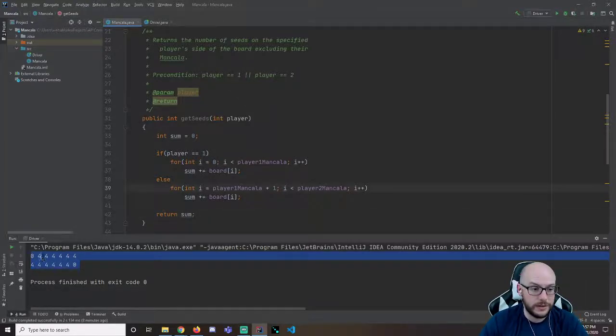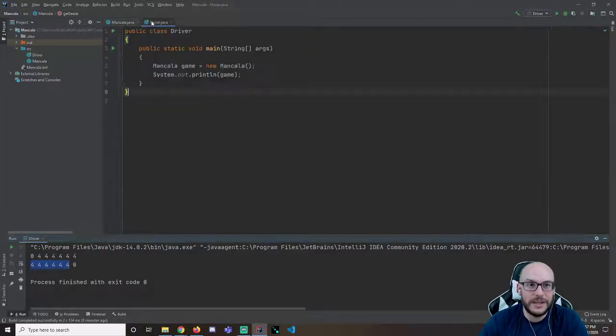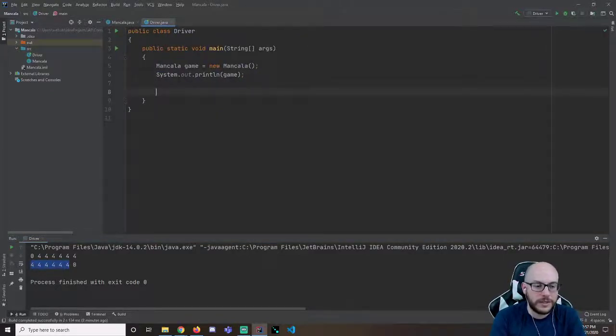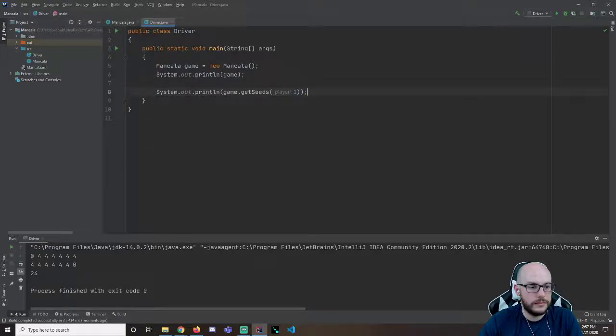I'm going to try it out here, and they're going to be the same sum no matter what player I pick because they have the same number of seeds. But that's okay, we'll change up our test case a little bit. So I've created my game, we can see it clearly there. I want to know how many seeds one of the players has, so I'm going to do System.out.println. I'll take my Mancala game, and I'm going to get the seeds for player 1. Player 1 has 24 seeds, and that's correct. 6 smaller pits times 4 is 24.